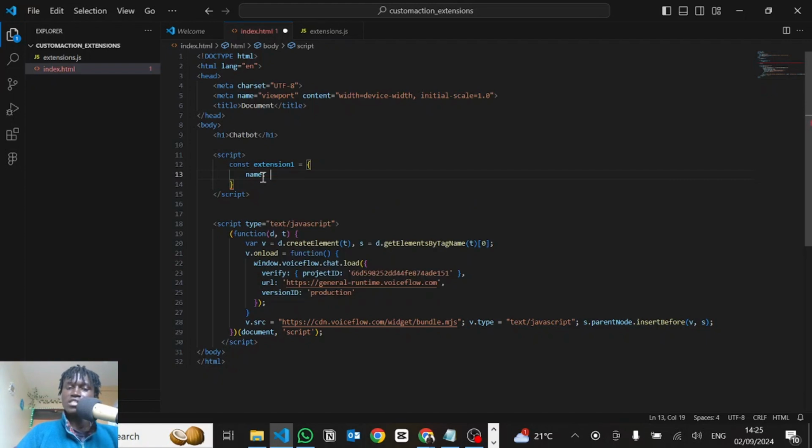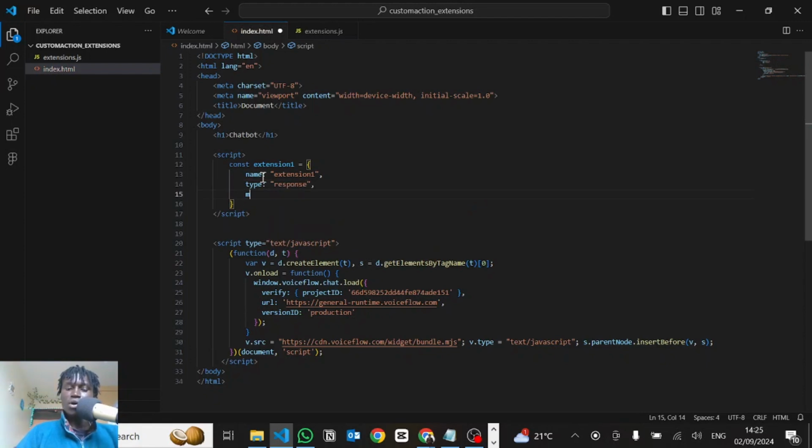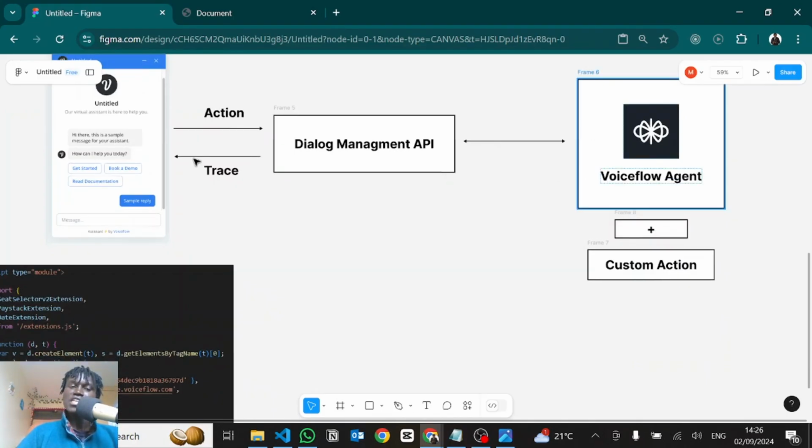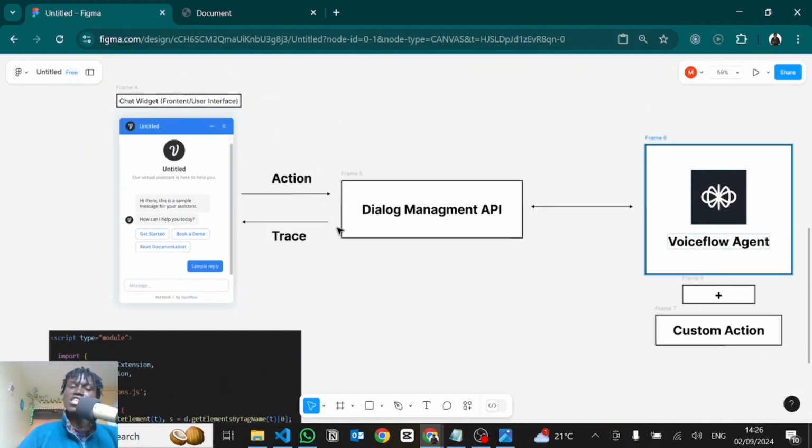The name of the extension, you can call it extension 1. Then the type of extension, in this case it can be a response extension. Then we want to match. What do we want to match? We'll take in a trace. Then we want to check the trace.type. This is a trace that's been sent back from the Voiceflow agent. If you remember in the diagram I showed you over here, the Voiceflow agent sends back a trace to the chat widget over here. The chat widget is this code you're seeing over here. So we want to check the trace that's been sent back, is the trace type matching the specific extension that we are trying to render?